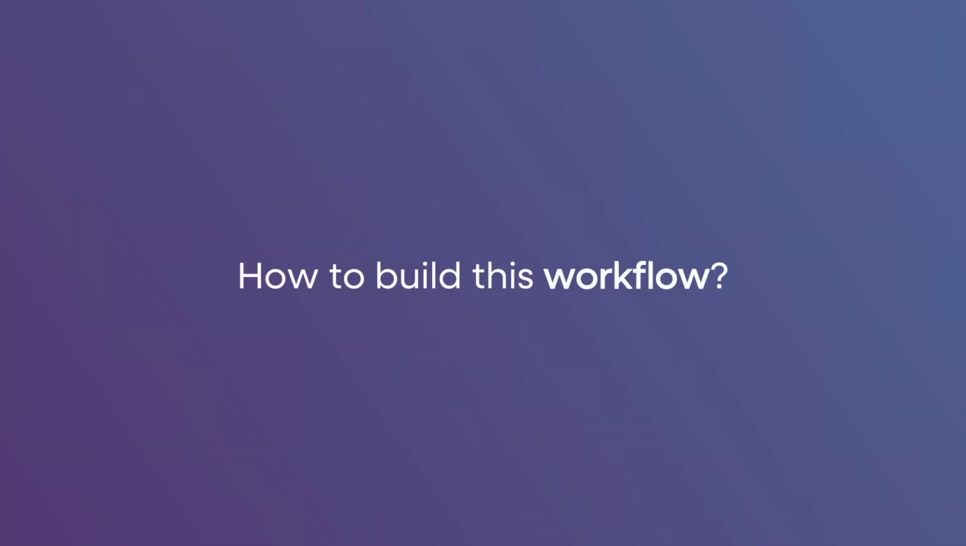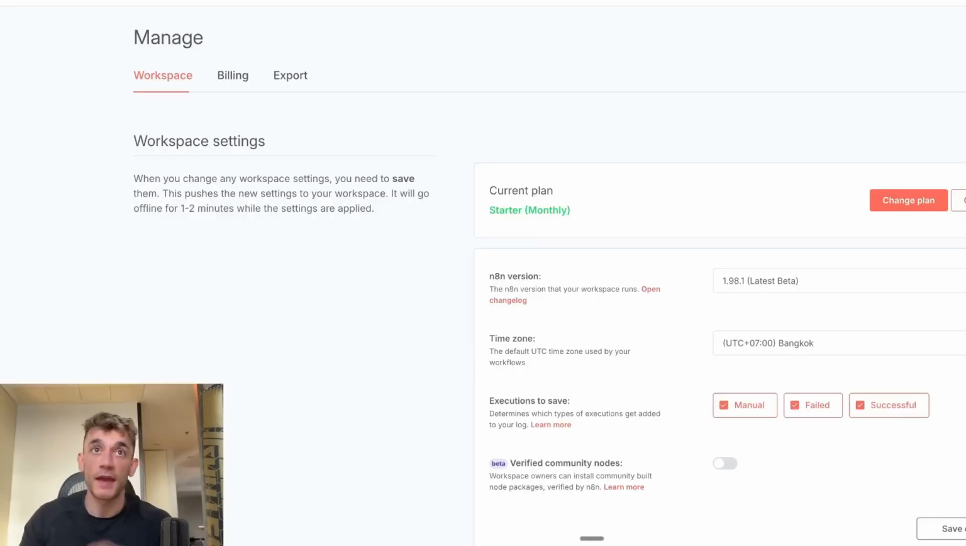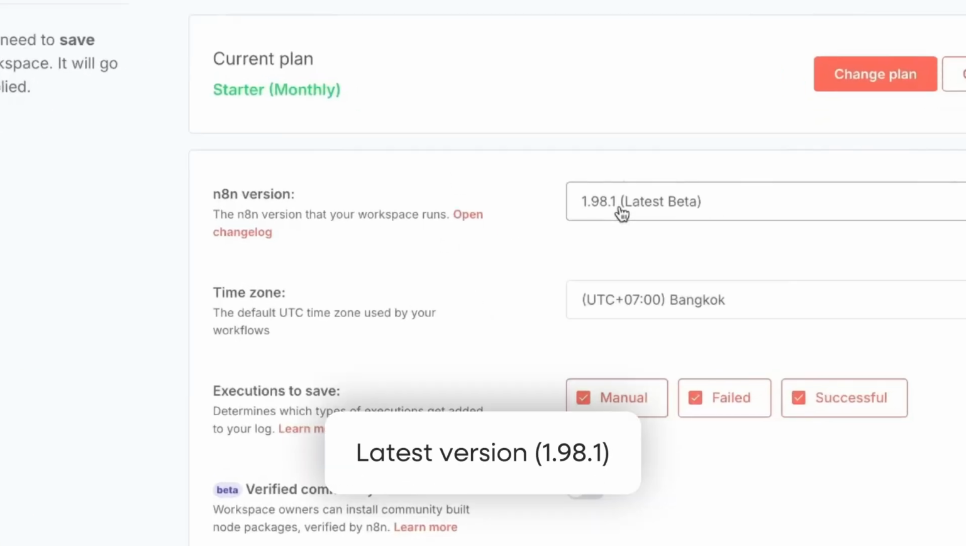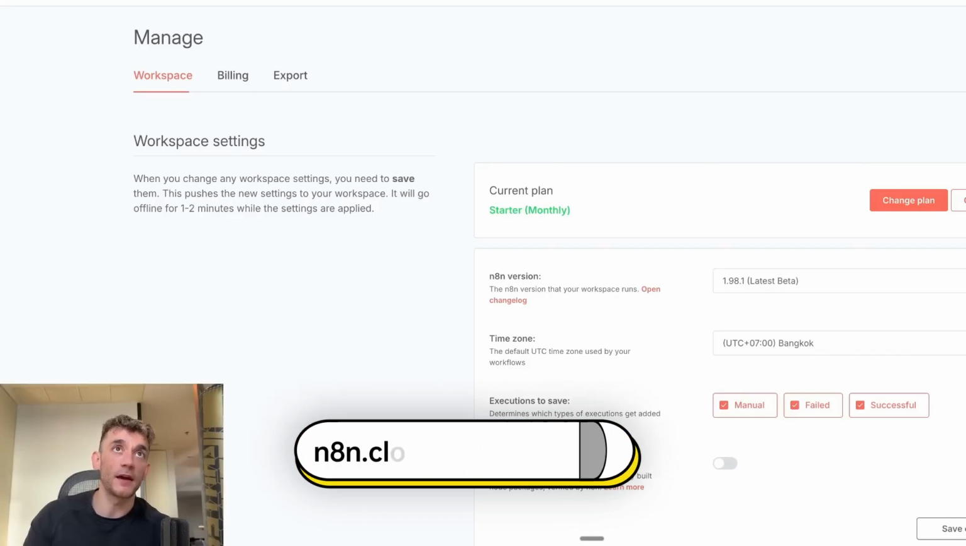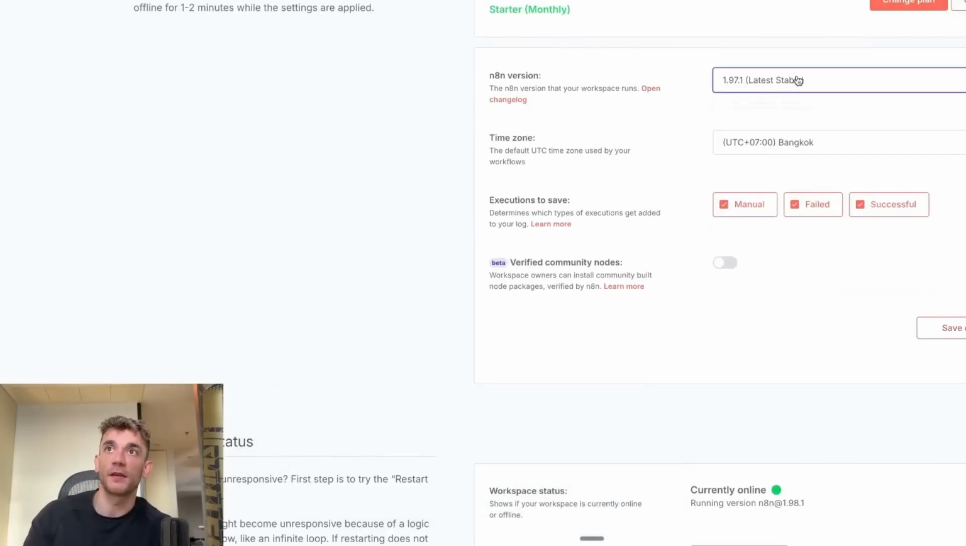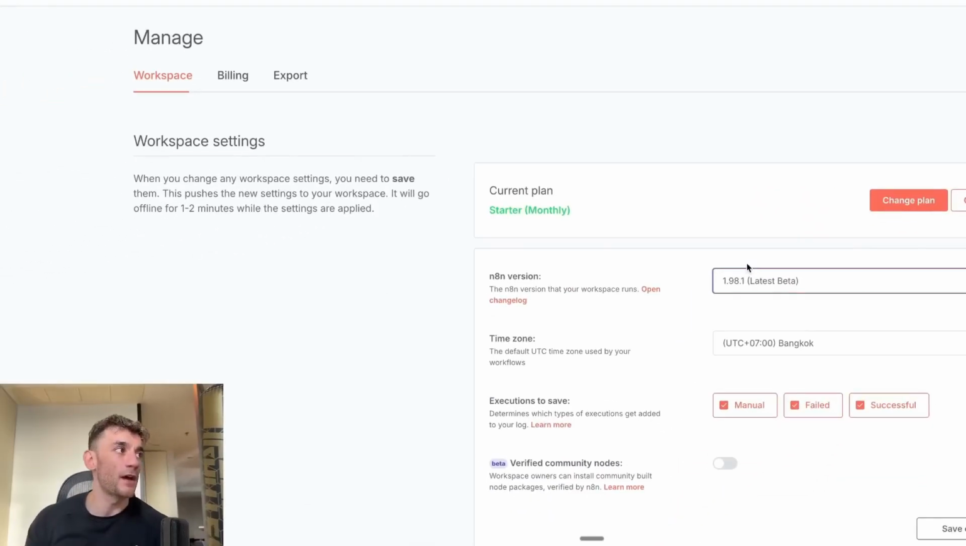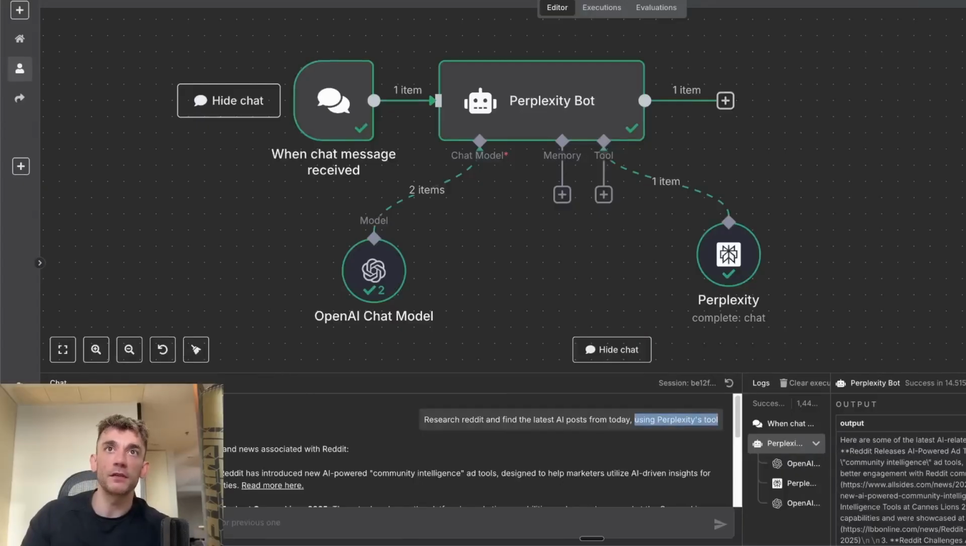Now, if you want to build something like this, it's pretty simple and easy. What you're going to do is go on to n8n and make sure that you're on the latest beta version of it. That's 1.98.1, which is what I upgraded to. You do that inside n8n.cloud/manage on your account, and then you can switch between the latest updates. Once you've done that, you click save changes, and that will restart the server, and you're good to go from there. Now, what you're going to do is create a new workflow. Let me show you how.